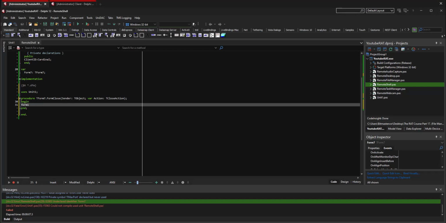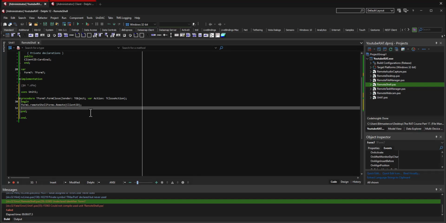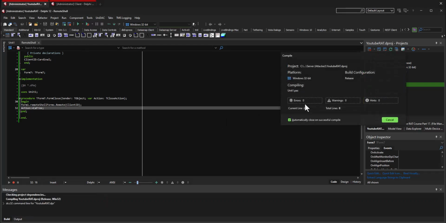So essentially at this point, guys, because we have to free up that dictionary class and all the info in it, the memory, we have to say form1 dot remote shell forms dot remove client ID. And then we're going to come down here and put that the action for this form is to free it from memory. So we're going to save that and let's click run and see if we get an error.